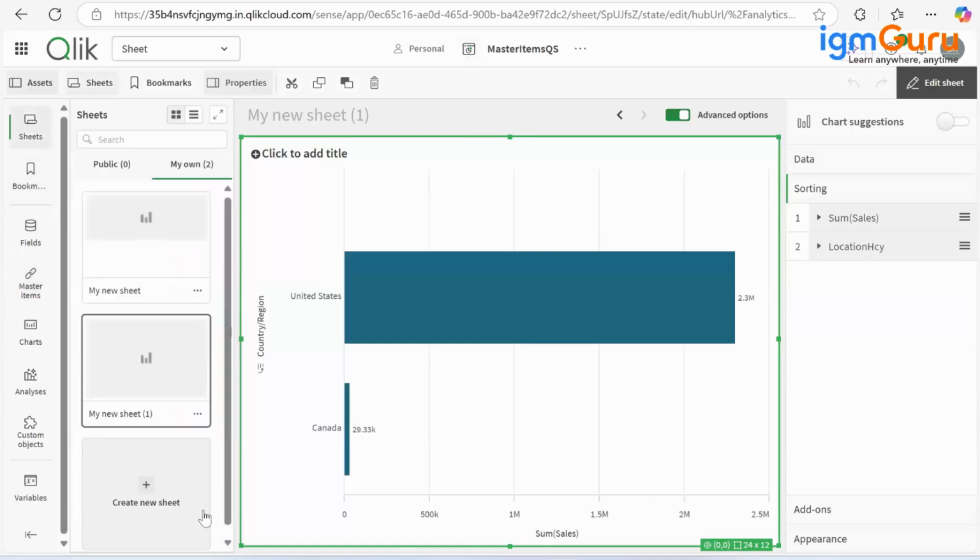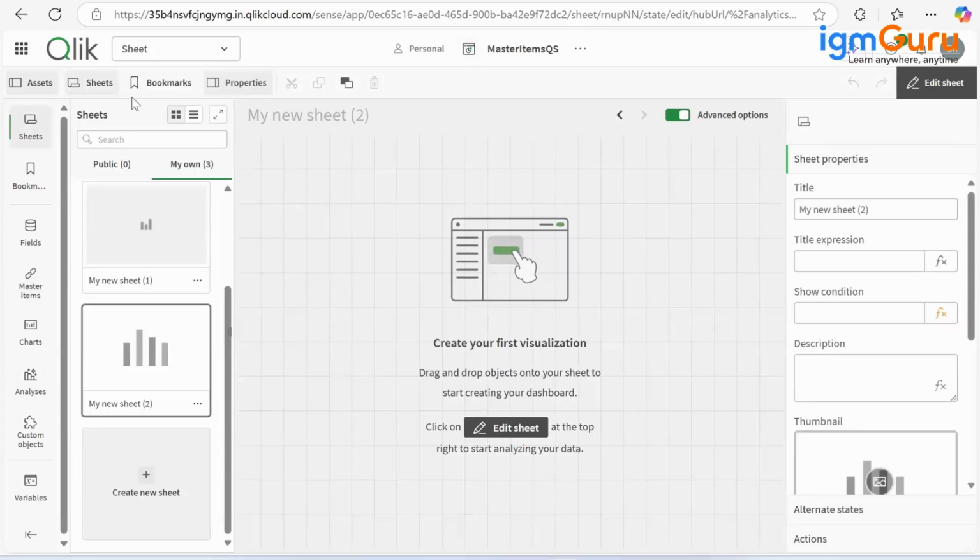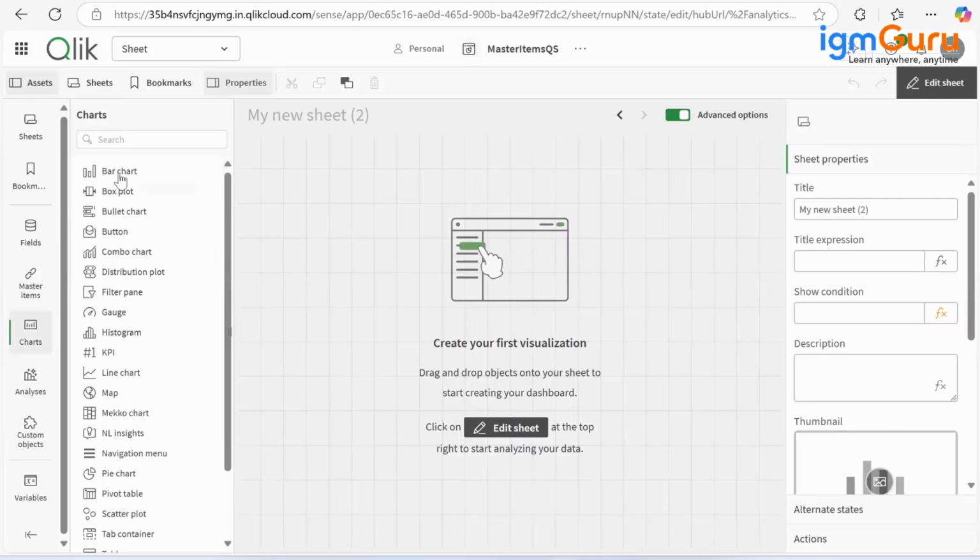Right, so go to this third chart. So in this chart, okay, now let me bring in one chart, maybe the same bar chart I will bring.